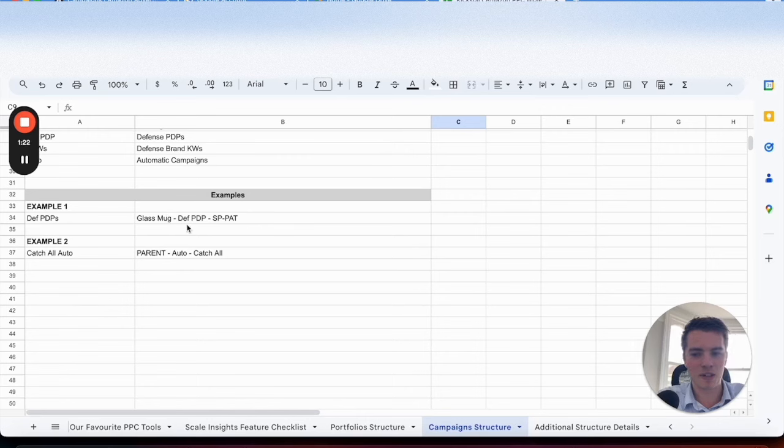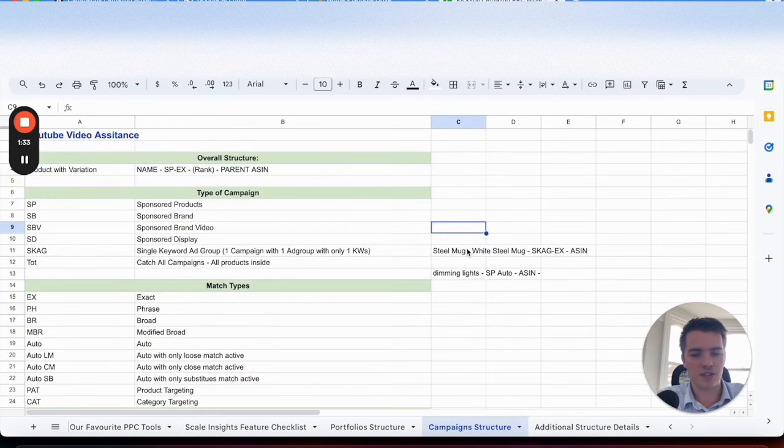So glass mug, say defensive product display page, sponsored product PAT, or parents, auto catch all. There's other things such as this, steel mug, white steel mug, single keyword ad group EX, so exact, and then ASIN. You want to have the ASIN in there, you want to have the title of the product, and you want to have what the campaign's doing. Keeps it very simple, easy to read.